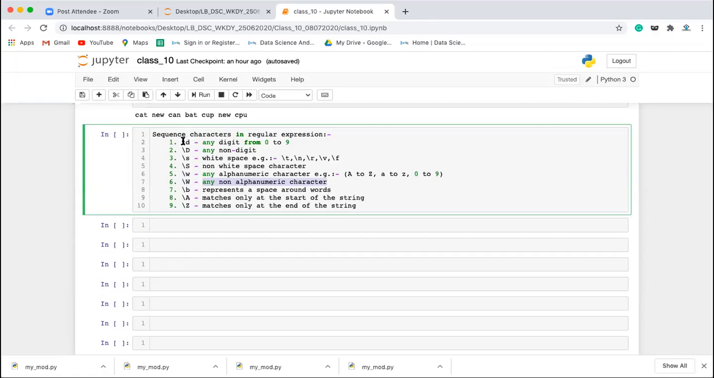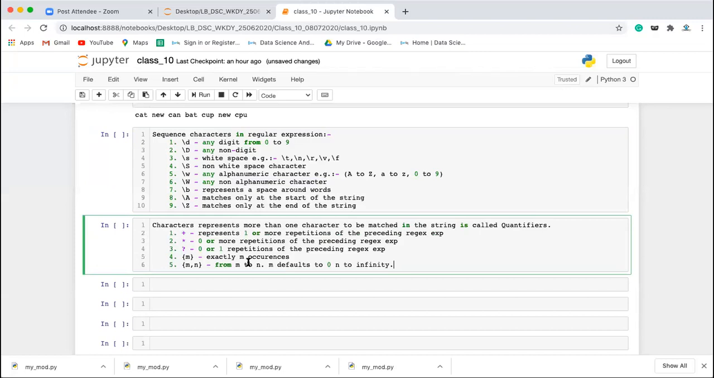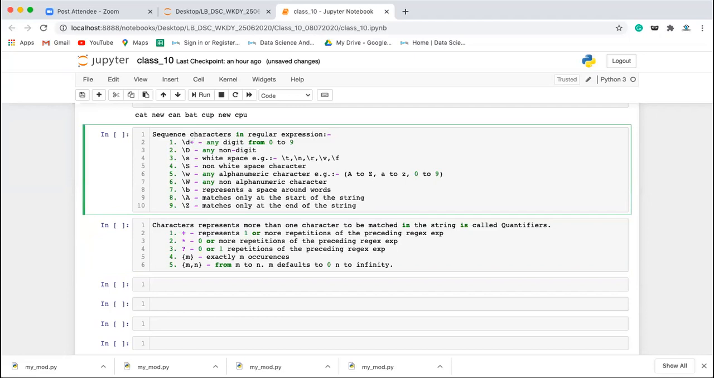Similarly, if you write \d, it will look for any digit from 0 to 9. For example, if you are looking for a phone number in a given string, you can write \d. But \d will look for only one digit, not multiple digits. If you want to look for multiple digits, you have this arrangement called quantifiers. If you are looking for more than one digit, then after writing \d, you may write plus. Plus represents one or more repetitions of the preceding regex expression. So \d+ means there should be at least one or more digits.